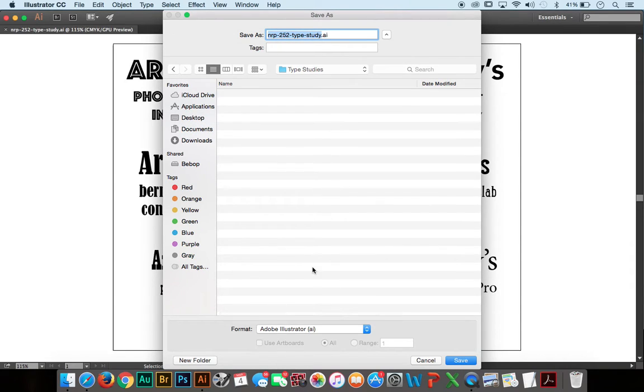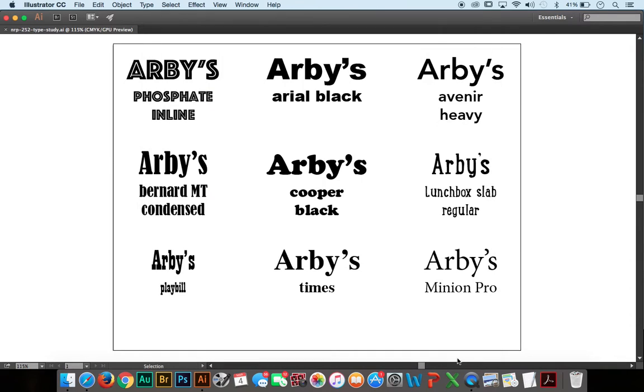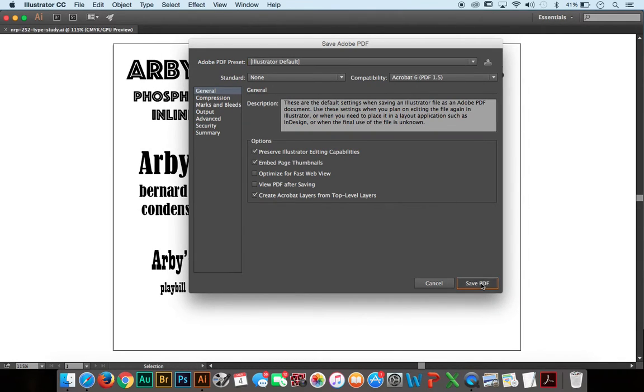All right. And I can go ahead and name this, like an RP252 type study. Well, I'm just going to call it Arby's type study. Okay. And instead of a format as AI, I'm going to make it a PDF. And I'm going to save that, and just say yeah to all that sort of stuff.